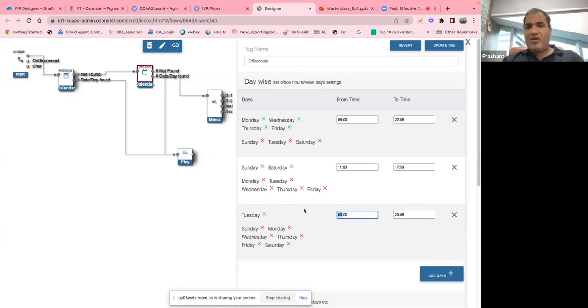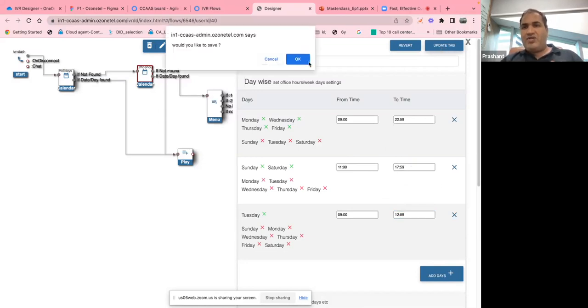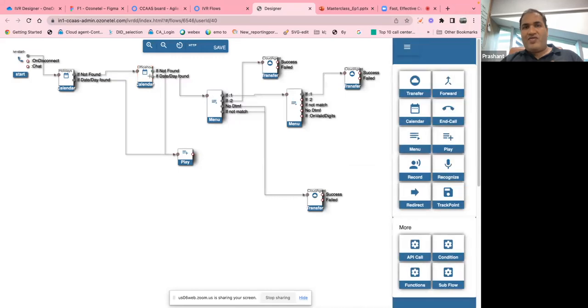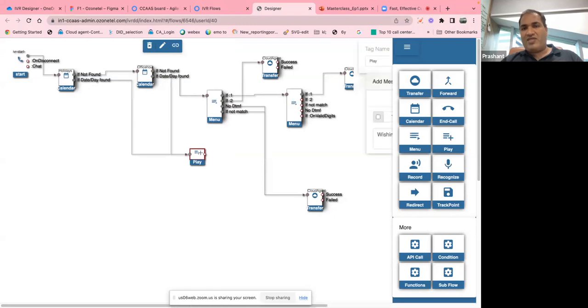And I would set my office hours from 9 a.m. to, let's say, 1 p.m. And the second half is all out of office for everybody in the support. Usually doesn't happen, but let's say that's the case. Once you update this, your office hours have changed for Tuesday. It's only till 1 p.m. And obviously it's going to the if not found, which is the out after office hours message.